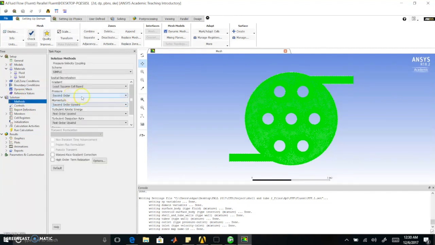Going to methods, we can change our method depending on what exactly we want or how accurate it can be. Here we're going to choose second order upwind for everything besides the pressure, which we're going to choose as standard. It really just depends on what exactly you want to do in Ansys.